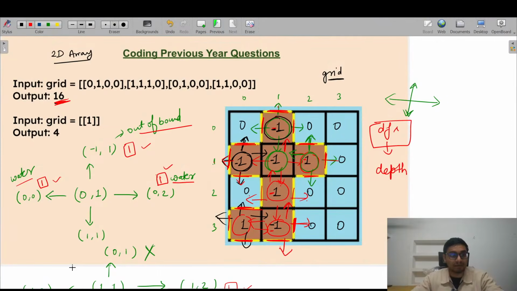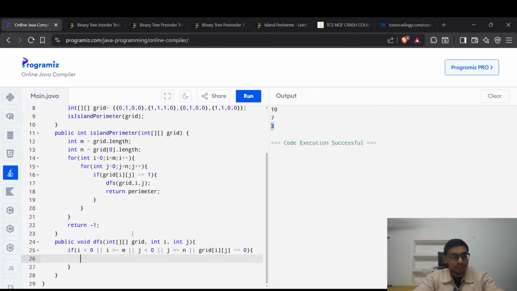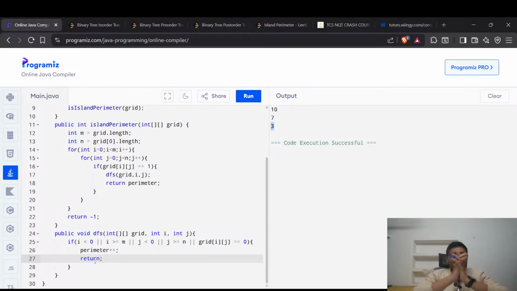If you see the explanation part, just see it here. If it is the out of bound part or the water part, then we are getting the wall, right? So that's why I have added these conditions. So here I need to write perimeter plus plus, and after increasing, then we will return. Got it? Till here it's fine.